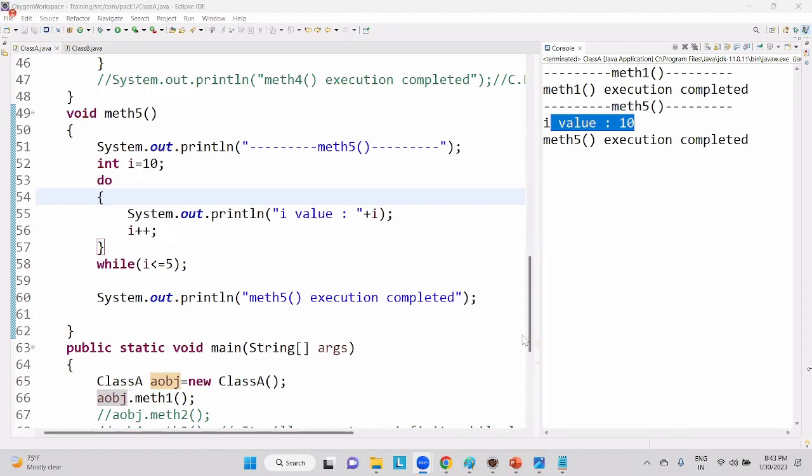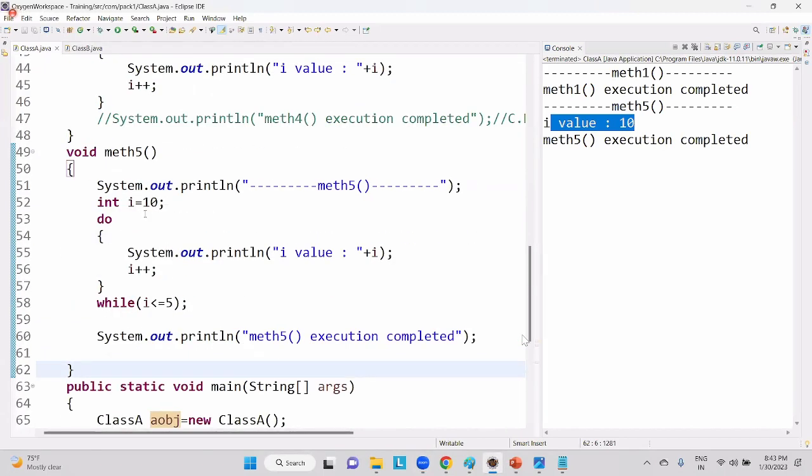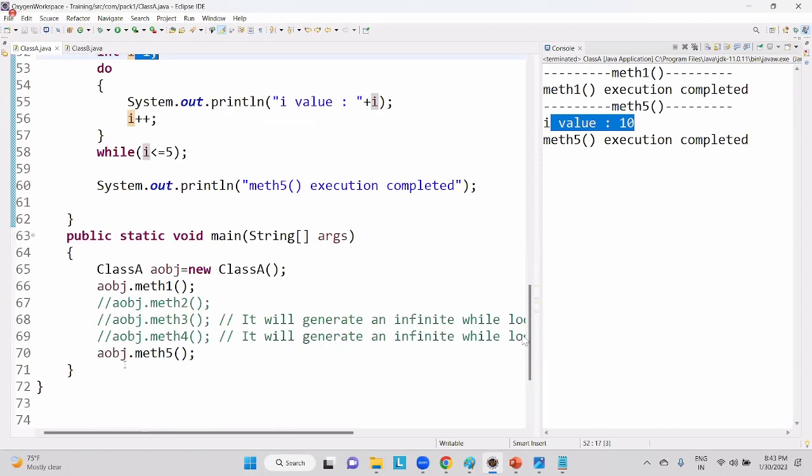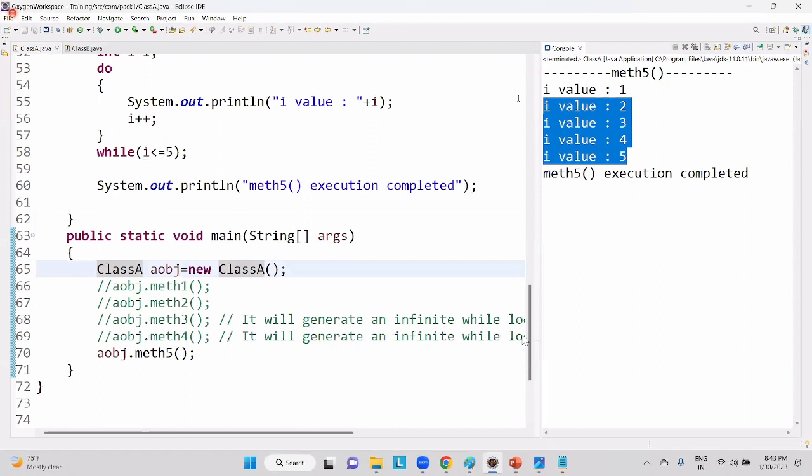So here, let us try it. I'll make my condition true, which means I'll go with the I value as 1. Now let me keep this in comment, right click, run as Java application. I'll get my output like this. Am I clear with this? Please respond.